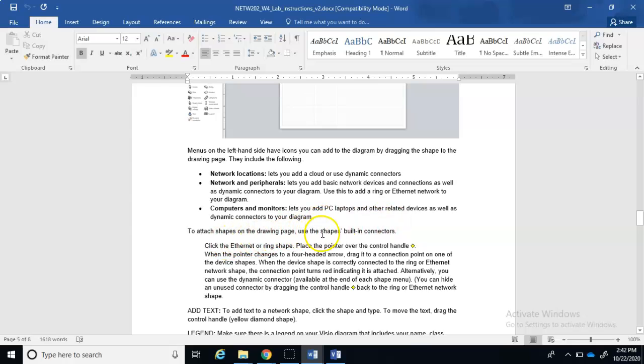To add shapes on the drawing page, use the Shapes built-in connector. Click the Ethernet or ring shape and place the pointer over the control handle. When the pointer changes to a four-headed arrow, drag it to the connection point on one of the device shapes. When the device shape is correctly connected to the ring or the Ethernet network shape, the connection point turns red, indicating that it is attached.